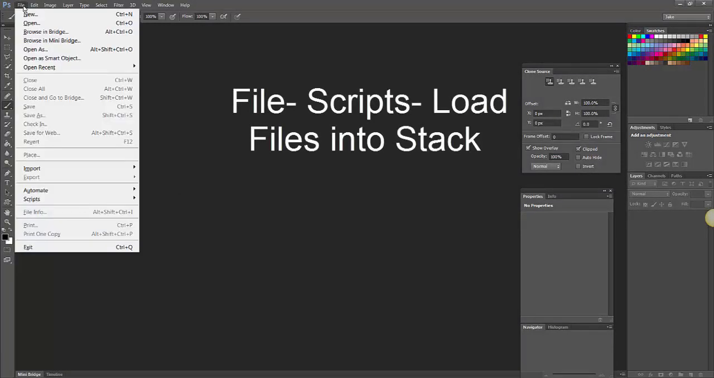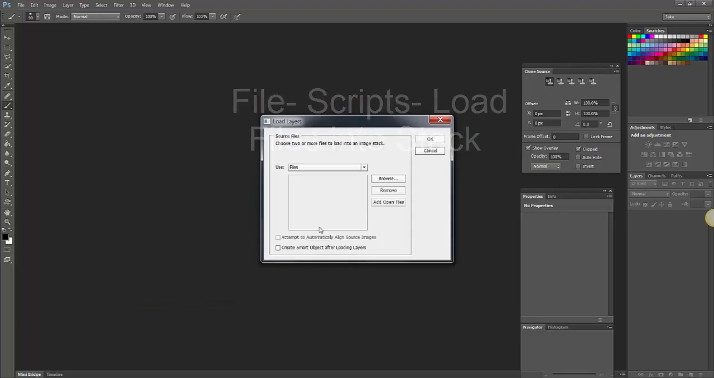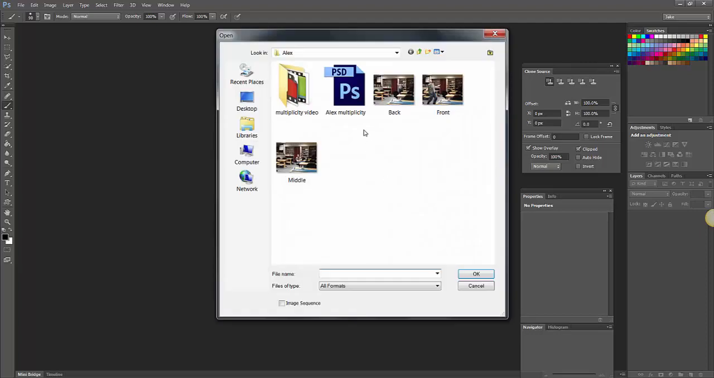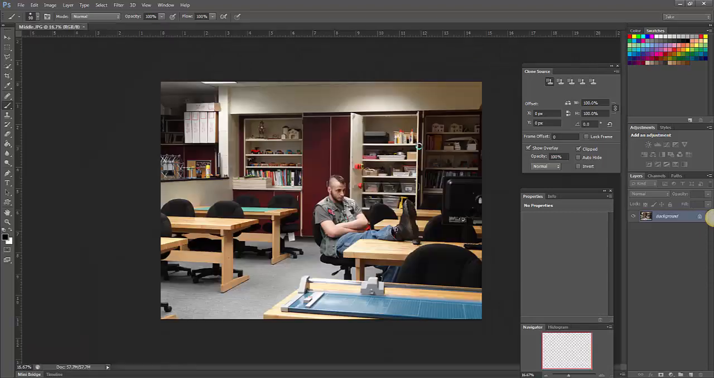So you're going to go into the file menu, you're going to go into scripts, and then load files into stack. Similar to HDR and panorama, you're going to go into browse here, and I'm going to select my 3 pictures I took of Alex. Just hold shift down, you can grab those 3 pictures, you're going to bring those in, and you're going to hit OK.